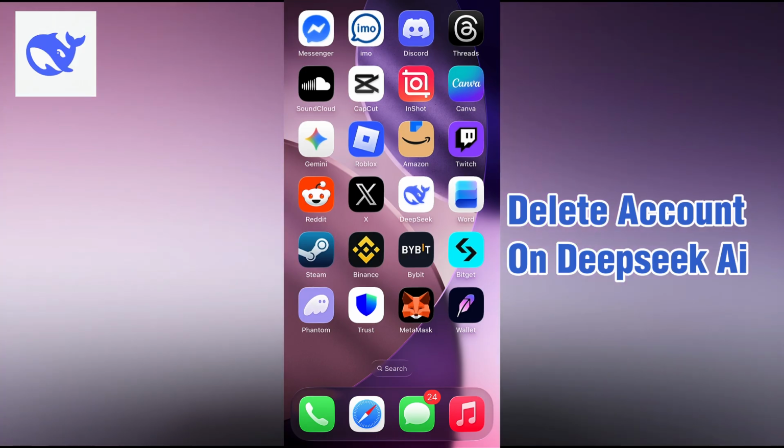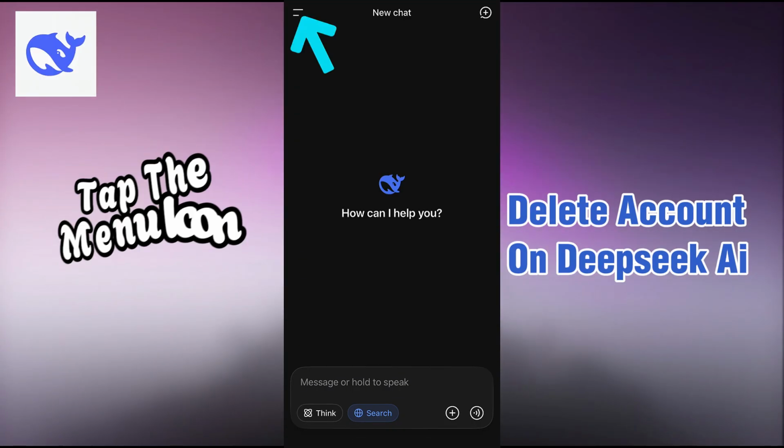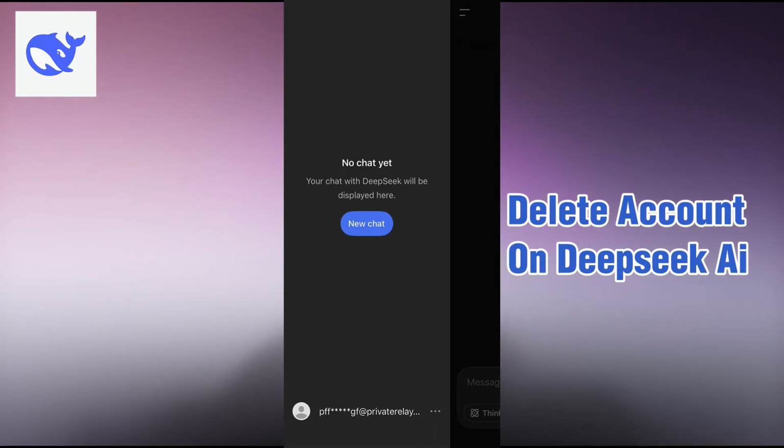So first of all, open the DeepSeek AI app on your phone, and once it loads up, look at the top left corner. You'll see a small menu icon with two horizontal lines. Now, simply tap on that icon because that's where all the main options are hidden. Honestly, this is the starting point for most settings, so don't skip it.